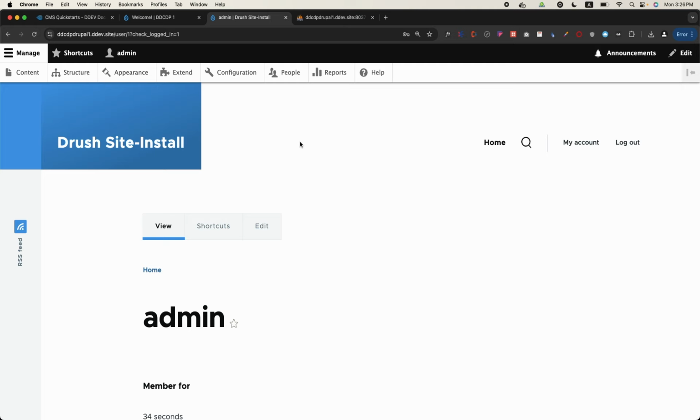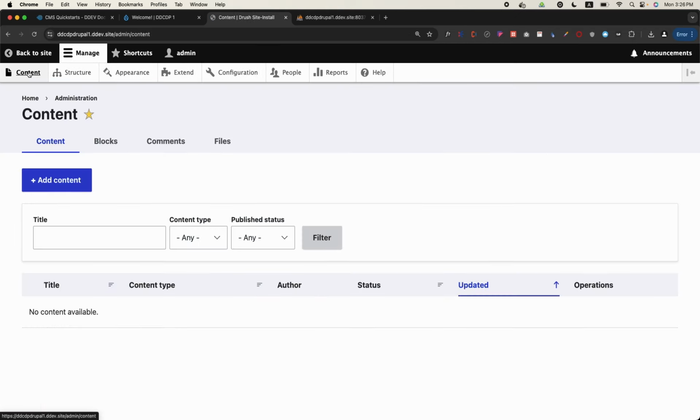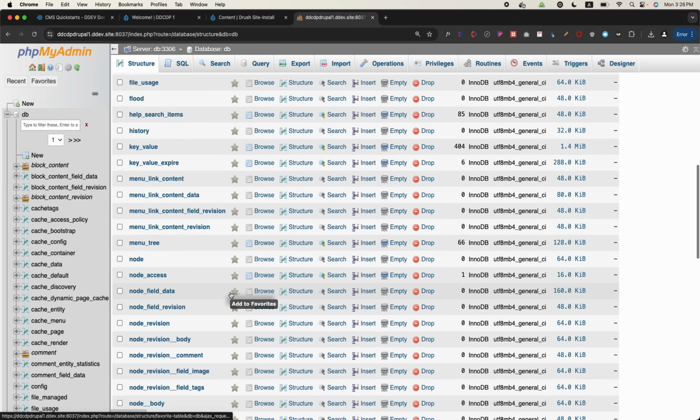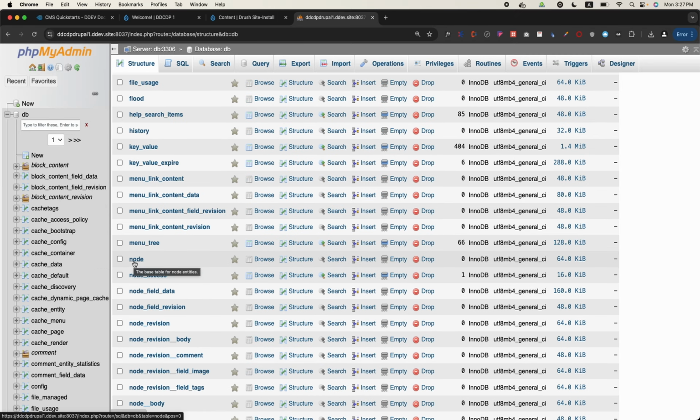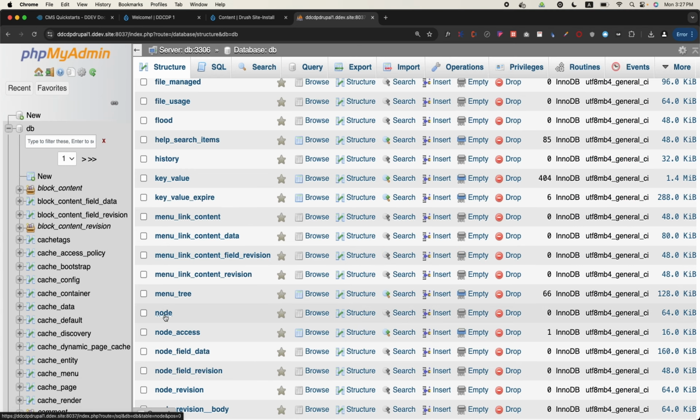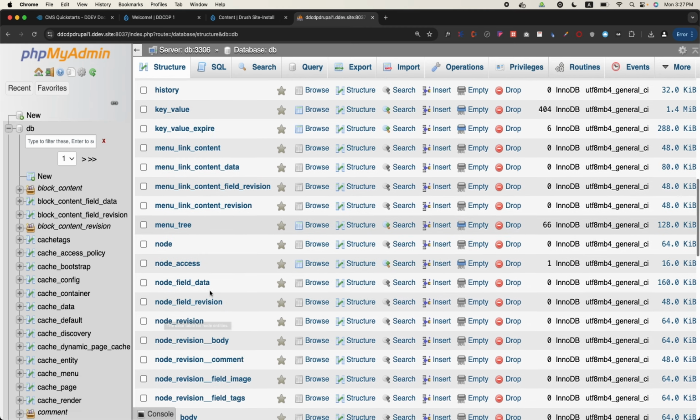We'll start with the tab above. Any content which is added to Drupal lies in this tab, the content menu tab, right? So content is basically the data which resides in some of these tables, for example node. The main important table in Drupal is node, this one. If we add any content, it will be added to this node table.